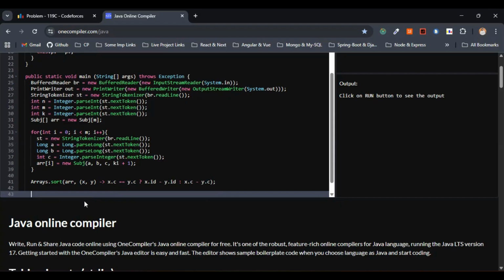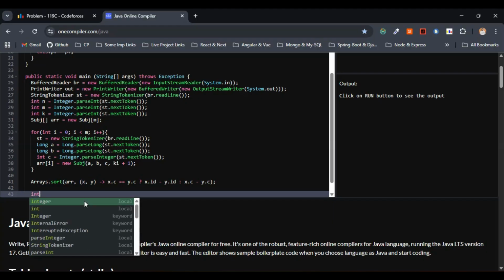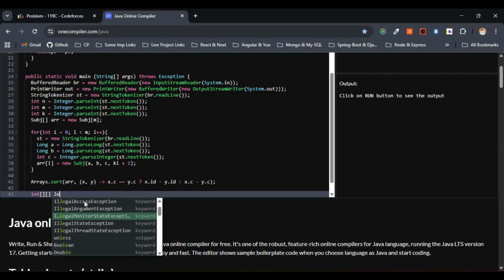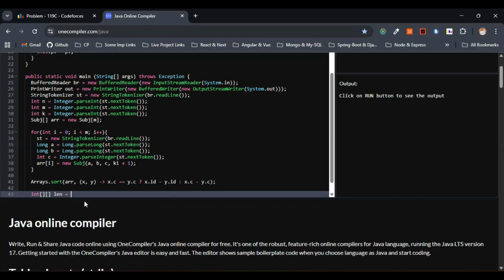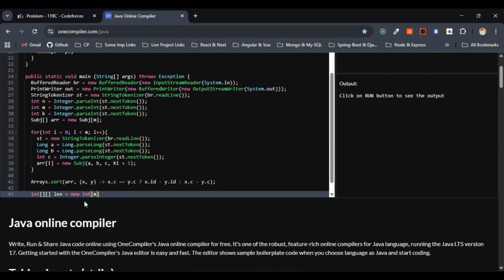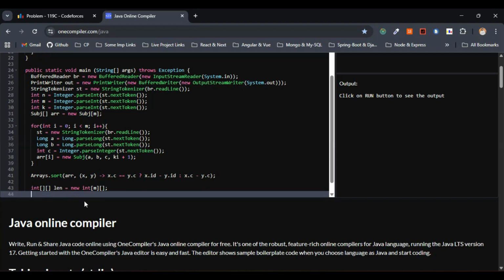Now let's do one thing. We have to go with the unused helper array in this particular solution. This is left as an original, right? So let me go with this one: int length equals new int of m. This is fine. So this is the unused helper array in this particular solution, which is basically left as an original, right?